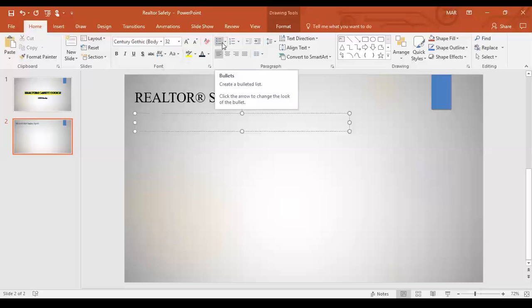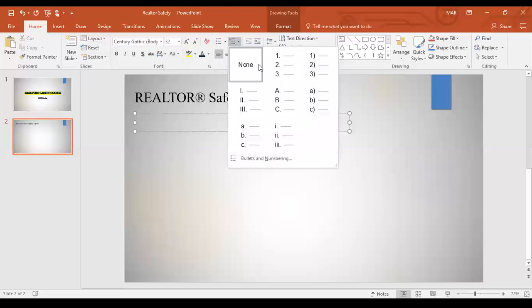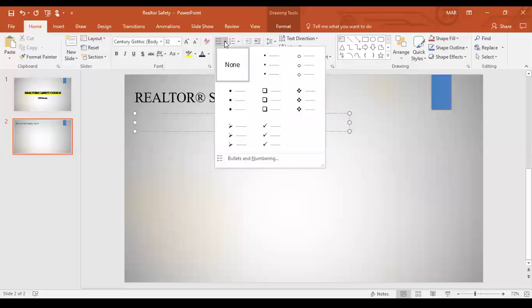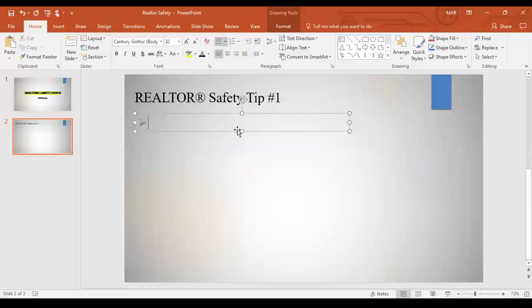You'll notice you have bullets, numbers. If you click on the down arrow, you can choose numbers, letters, Roman numerals. Just like on the bulleted one, if you don't want bullets, you click on the down arrow. You can do bullets, or you can do asterisks, you can do check marks, you can do pyramids. So I'm going to do pyramids.